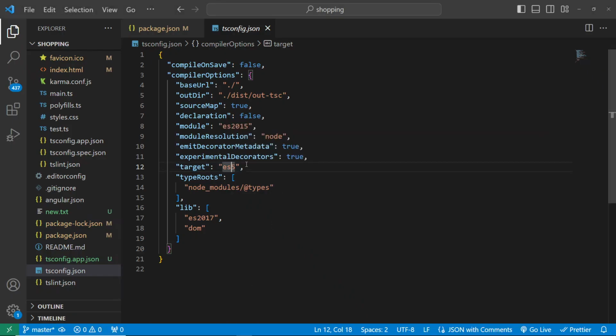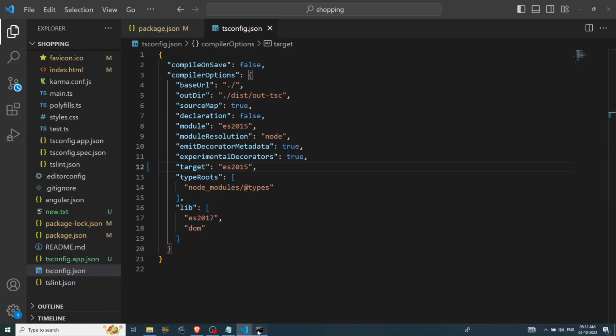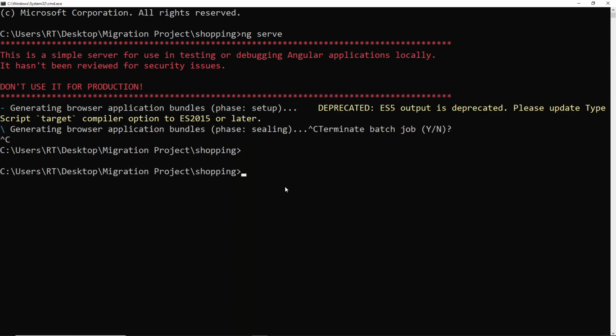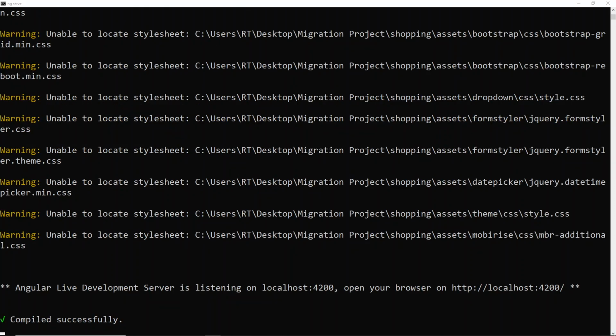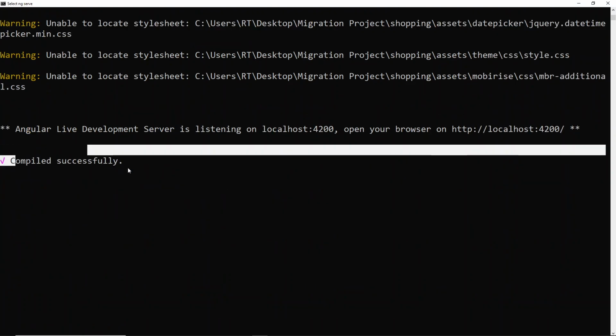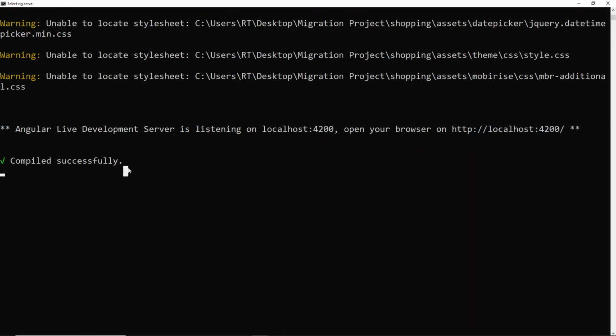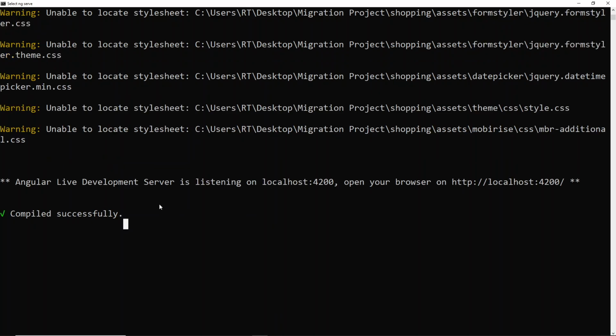So just make this ES2015 and save this file, and I will go to the command prompt again, stop the application, and then start the application again. So we'll see if we get an error, we'll fix it along with that. All right, good. As you can observe over here, we are getting the message "compiled successfully," which means we don't have any issues in our Angular application, right? So that's good. Now we can go ahead and start the application.